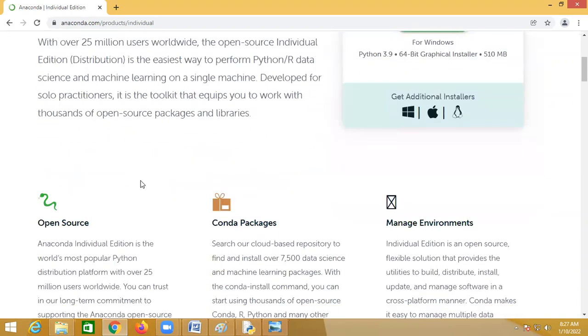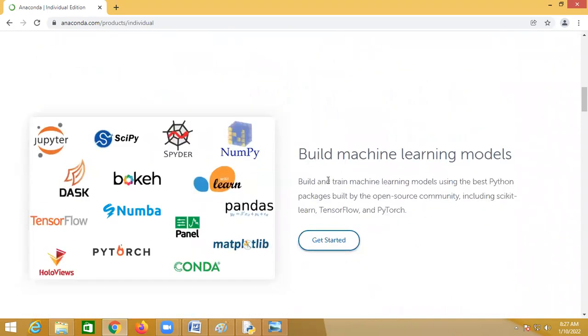Your data science toolkit provides so many things to build machine learning models. When you install Anaconda, you'll get Jupyter, Spyder, NumPy, Pandas, Matplotlib, TensorFlow, PyTorch. All these are data science and machine learning related libraries. SciPy is a library, Spyder is an editor, and Jupyter is also an editor. Everything you'll get as one bundle, so you can work with anything, right?